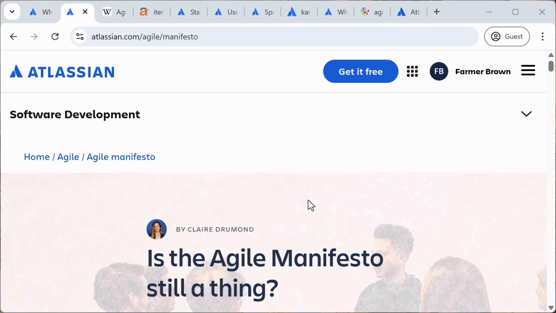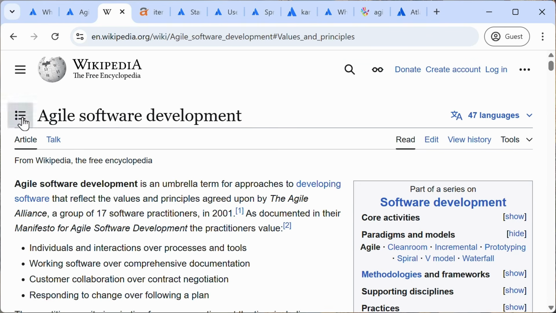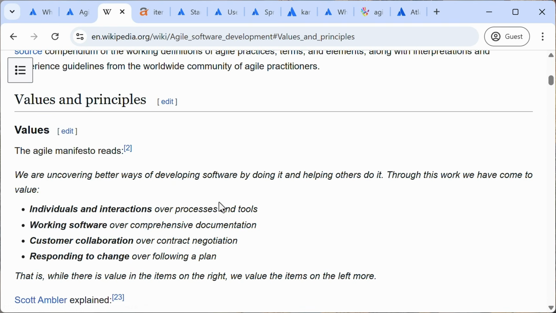At the heart of Agile are 4 core values from the Agile Manifesto. First, individuals and interactions over process and tools. Agile emphasizes people working together because communication and teamwork are more important than rigid processes. Second, working software over comprehensive documentation. It's better to deliver something functional and improve it than to get stuck in endless planning and paperwork.